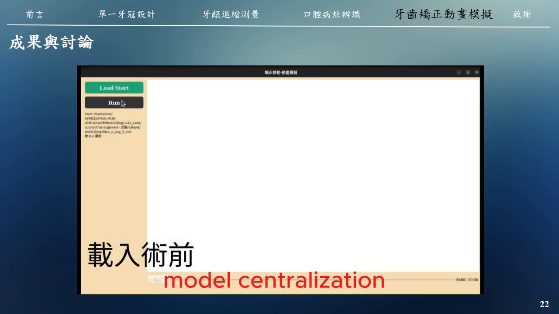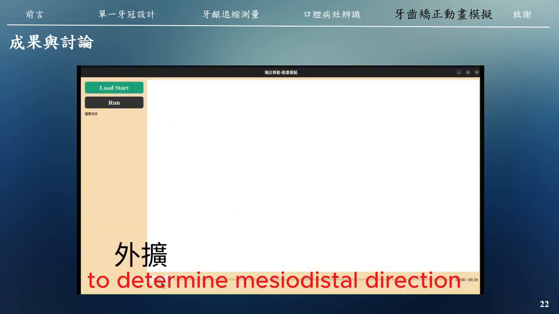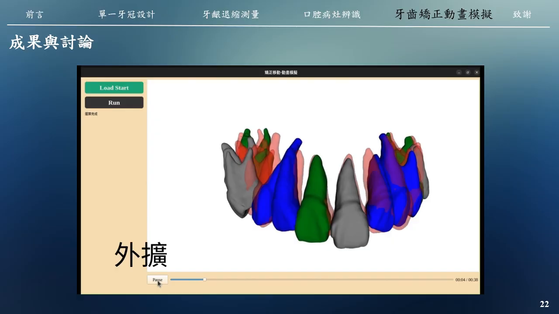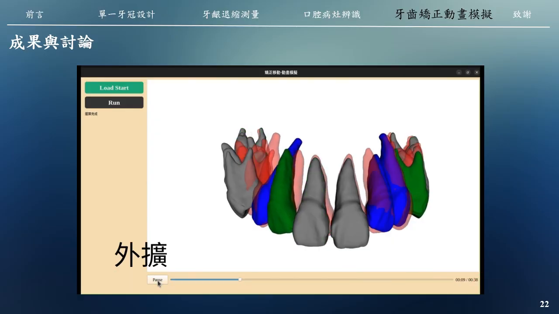Method overview. Model centralization. Use midpoints of adjacent teeth to determine mesiodistal direction. Compute arch plane using PCA. Establish XYZ local coordinate systems for each tooth.